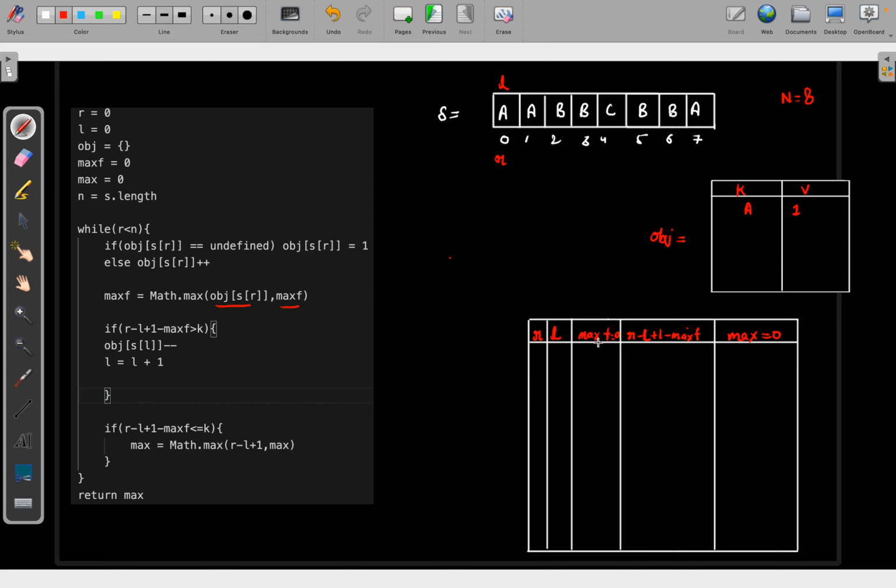Which is higher, 1 or 0? This will basically calculate the max of object of s[r] and max frequency. The object of s[r] is higher, with value 1. So I will say the maximum frequency right now is 1. And yes, that's true, we have only A, right? So the maximum frequency is for A. R is pointing to 0, L is pointing to 0, maximum frequency is 1.